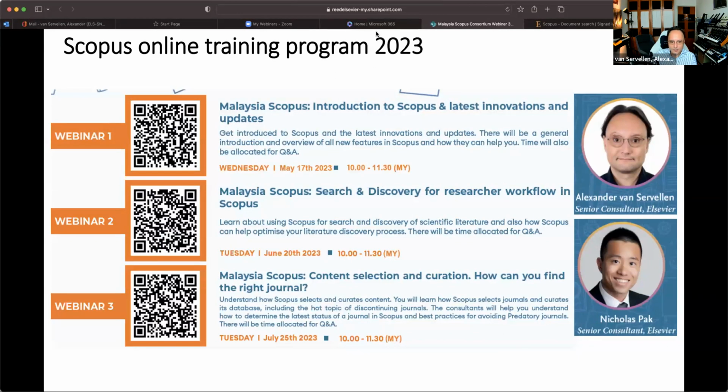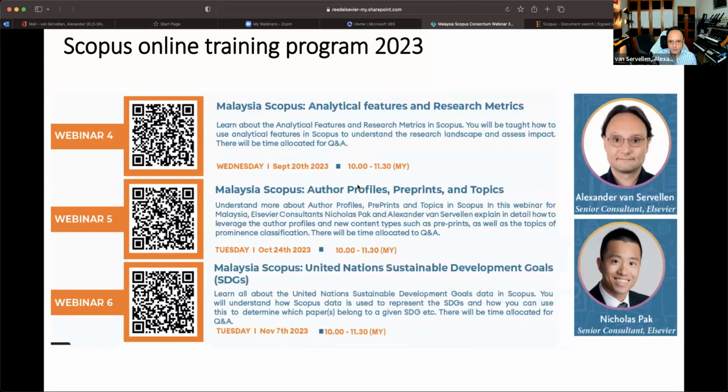Today is the third webinar as part of a webinar series that's dedicated to the Malaysia Scopus Consortium. So today is session 3, focused on Scopus content. If you want to access the recordings to the previous webinars, you can use the QR codes. And again, we will provide you these slides so that you have these QR codes by tomorrow. The remaining sessions will be September 20th, focused on analytical features in Scopus; October 24th, focused on author profiles, preprints and topics; and November 7th, focused on the United Nations Sustainable Development Goals.